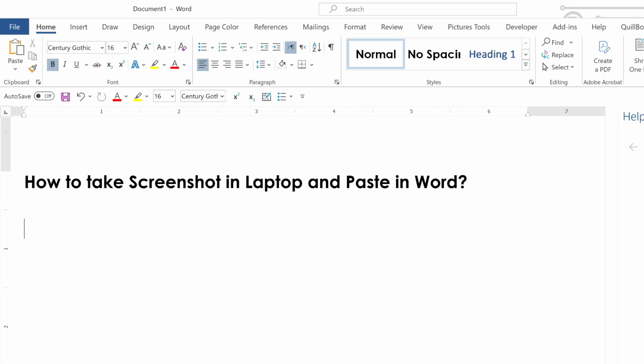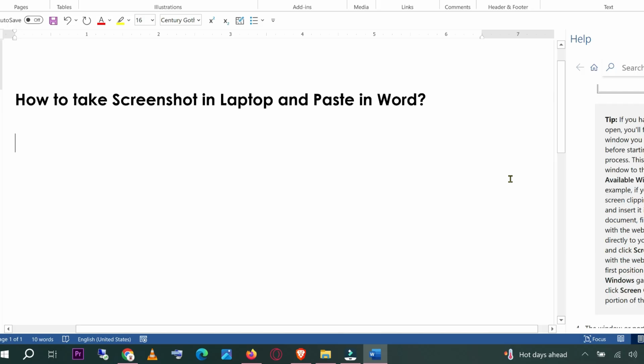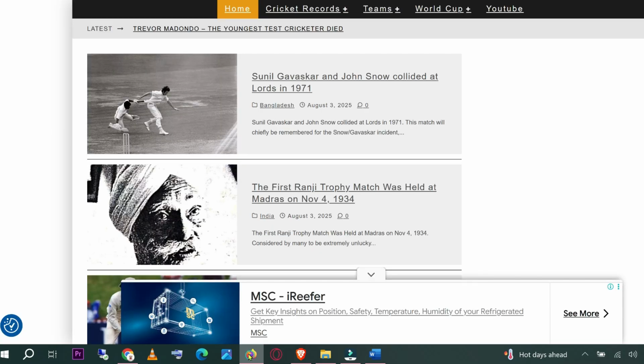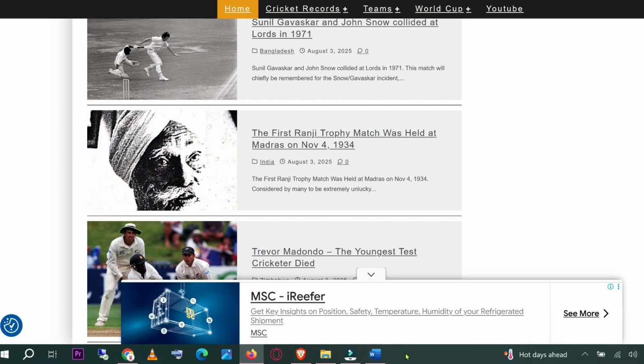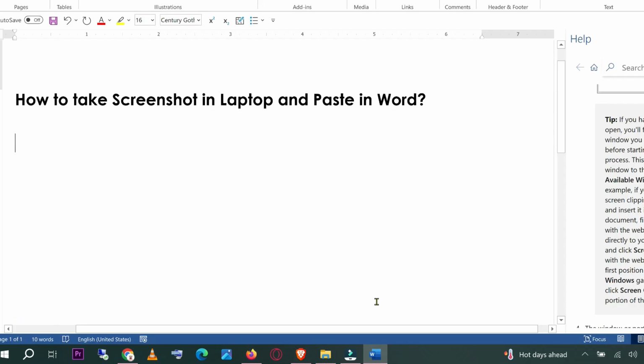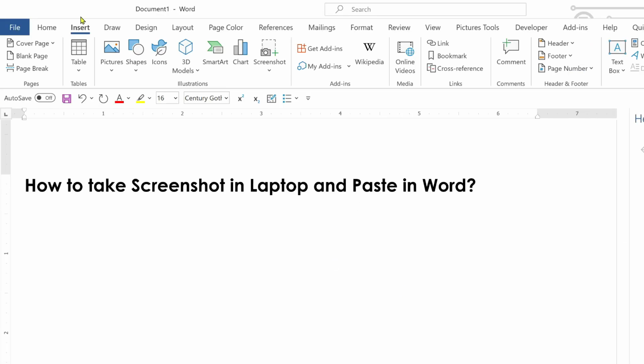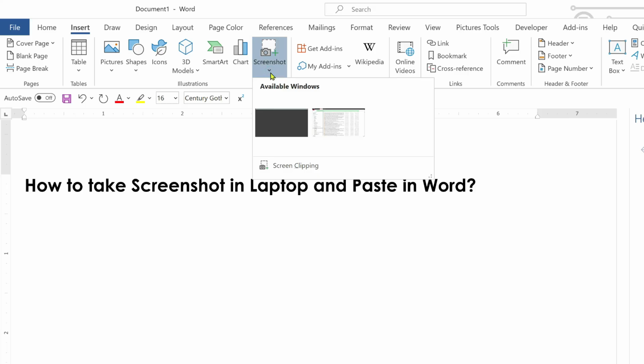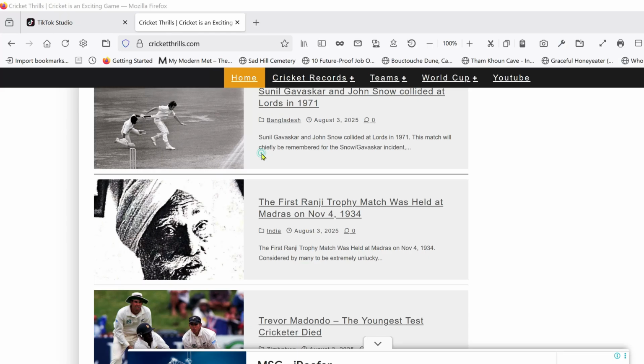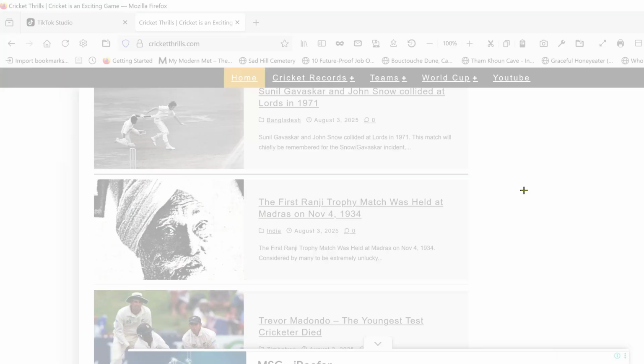For example, if you want to take a screen clipping from a web page and insert it into a Word document, first click the screen with the website, for example Firefox, and go back to the Word document and click on Insert on the top menu bar, click on Screenshot, and then click on Screen Clipping, and you will be directly routed to this.